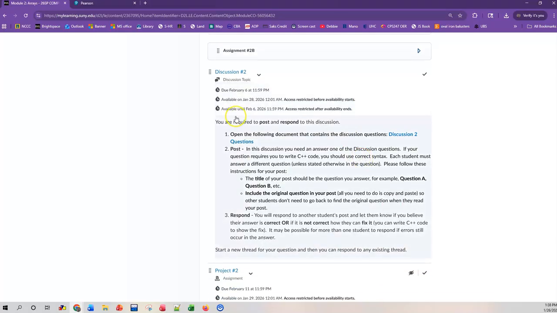You then have a discussion that you need to complete in this module. The discussion follows a format similar to some of those in Computer Science 1, which is there is an attachment here. Click on this link to open up a document with questions inside. Each student must answer a different question. Make sure that the title of your post is the question you answer so that I know which one it is that you've selected from the document.